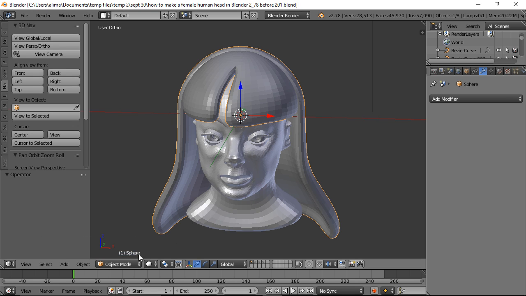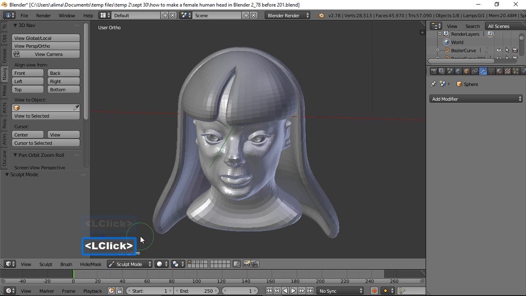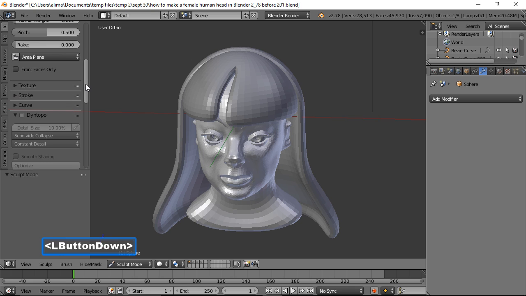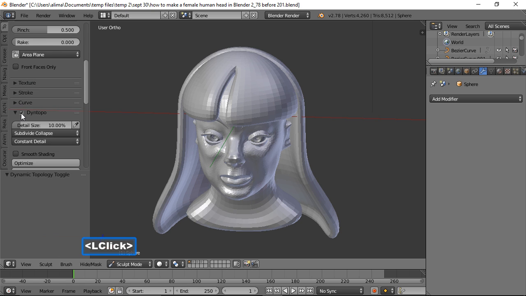Okay, what we're going to do now is click here, then go to sculpt mode. We're going to click tools, then we're going to scroll down. We're going to turn on dynamic topology.